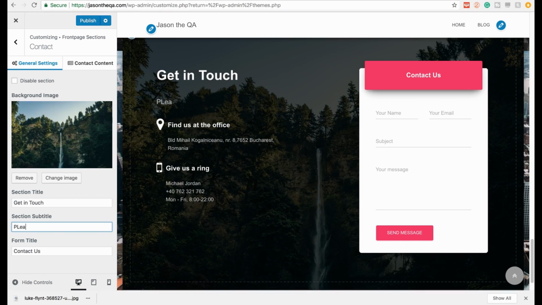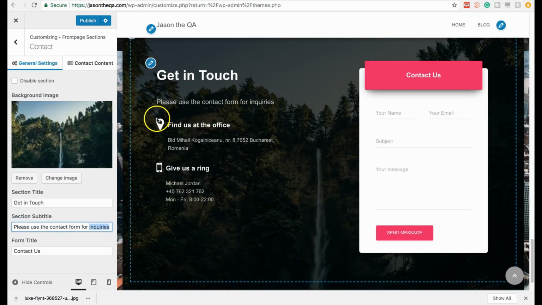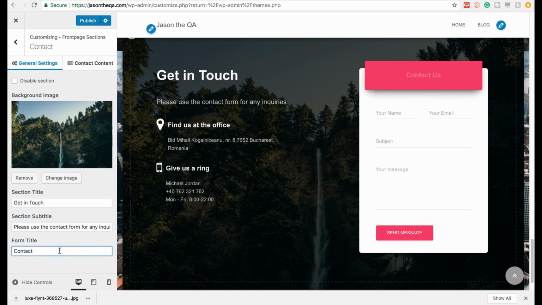I'm going to change this to say, please use the contact form for... I'm very bad at spelling, so I'm going to Google this. I spelled it correctly, good. Alright. So I'm going to say, please use the contact form for inquiries, for any inquiries. Okay, that's good. You can change this. It's not contact us, it's contact me.